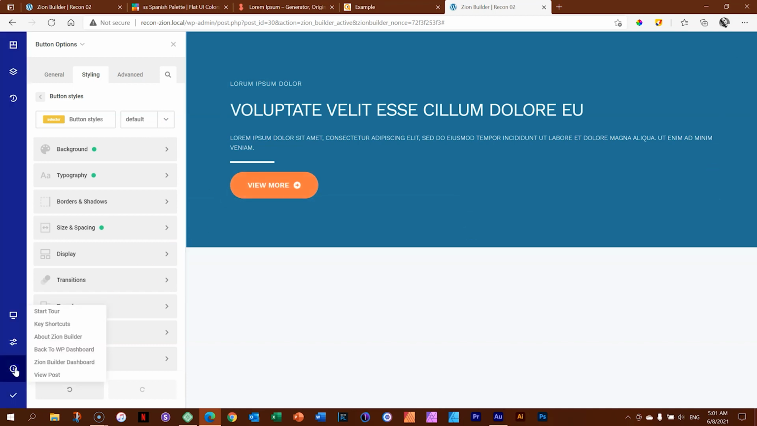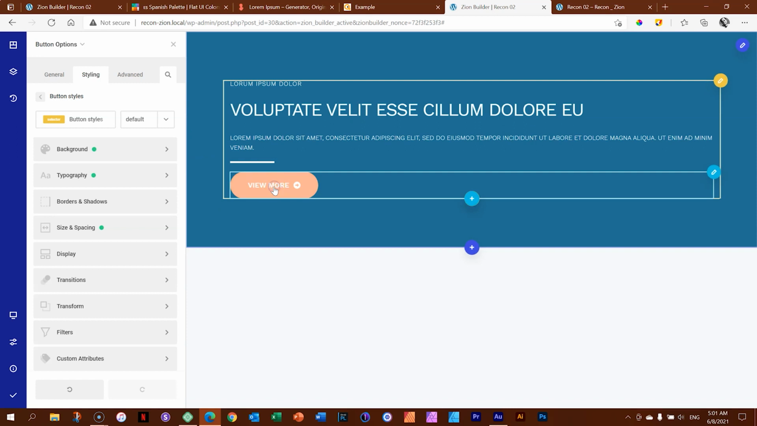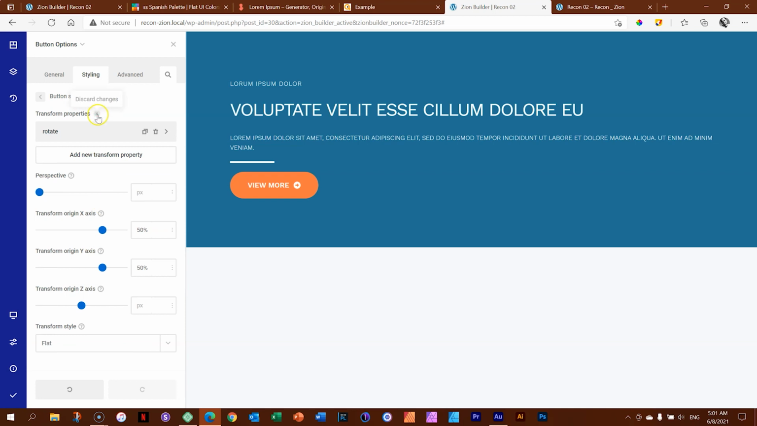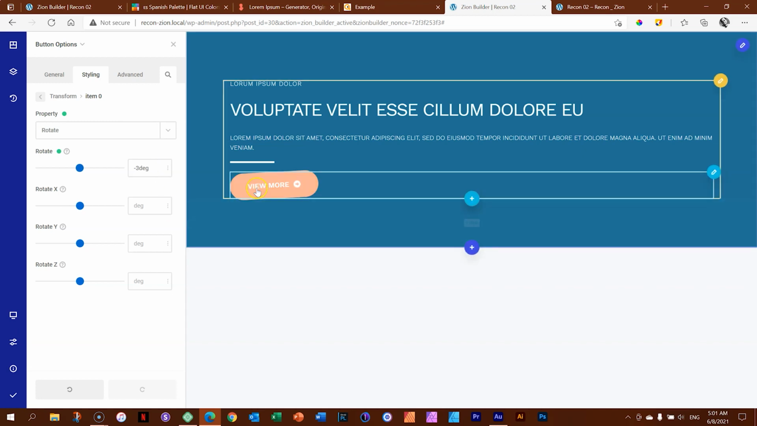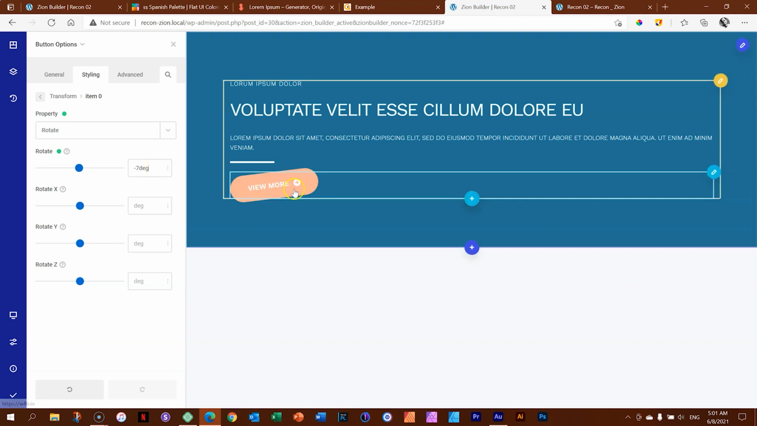I didn't see anything. Let's see if we view it on the front end. Yeah, the rotate on the y-axis did not do anything. Let's go back to that, put it on hover, transform, remove this one, add new transform property. It worked for me. Maybe the Y is not the right thing. Let's just click here on rotate. This worked for me. -3, hover over it. There we go. We can even take it down to -7.